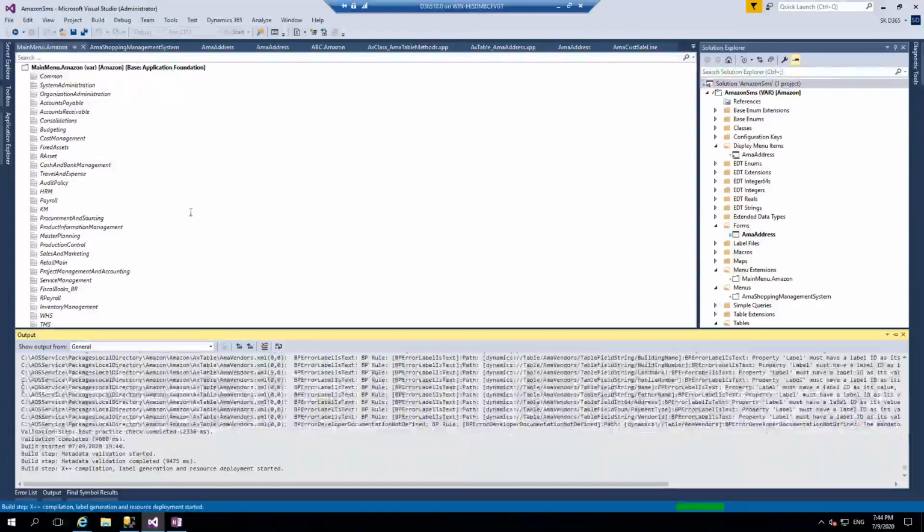Yeah, let it build. In the meantime, you can let me know if you have any questions. Okay. So this is how we need to create a menu items and menu.